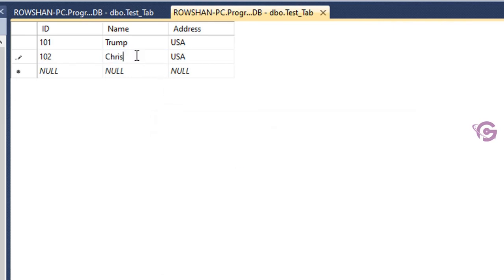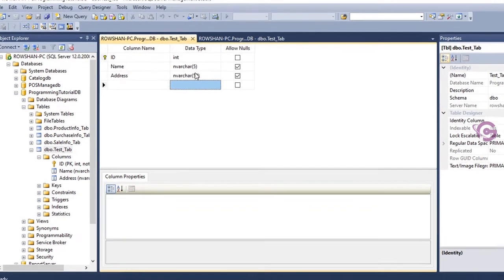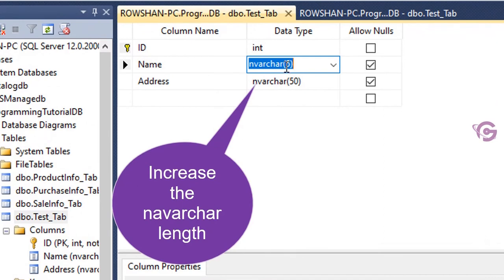Okay, but if you need to insert more characters in this name column, you should increase the length of the nvarchar. Now nvarchar 5 to 15. Save this table. Yes, save.